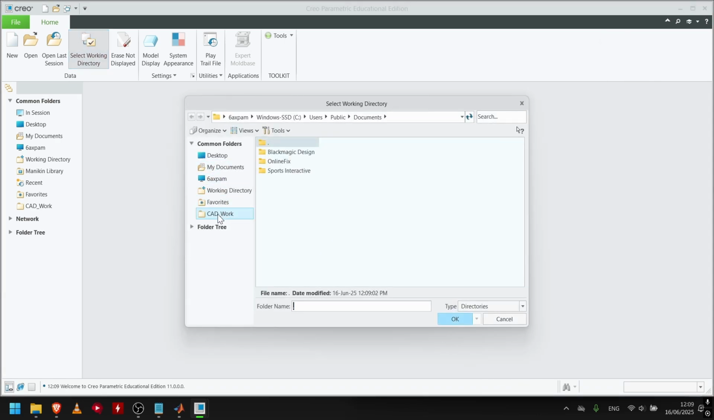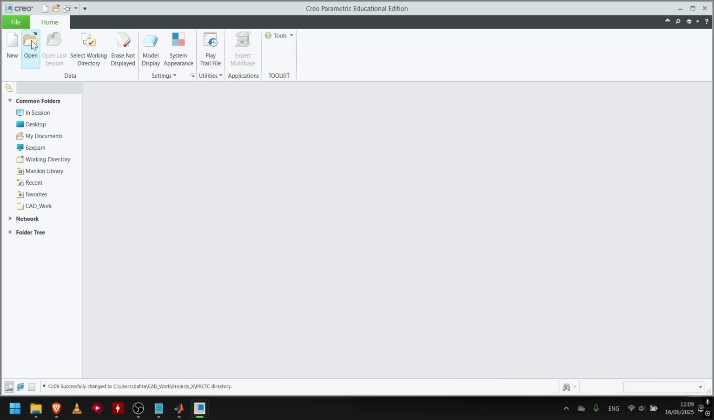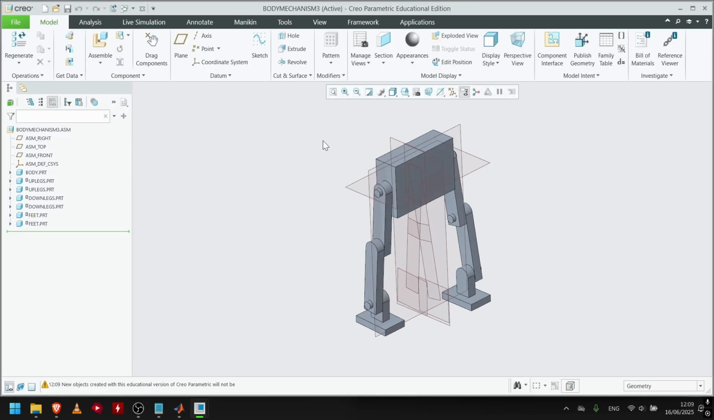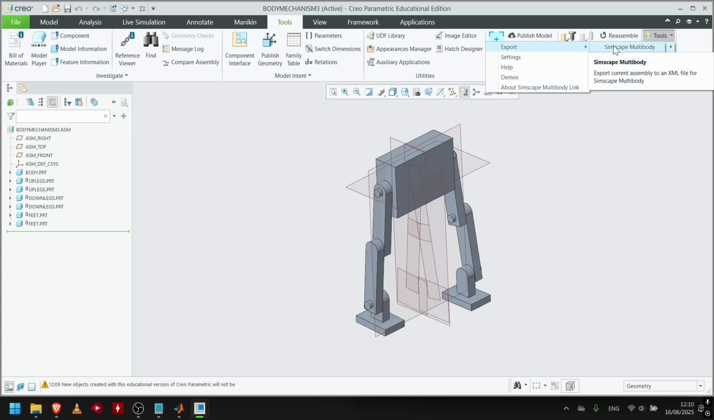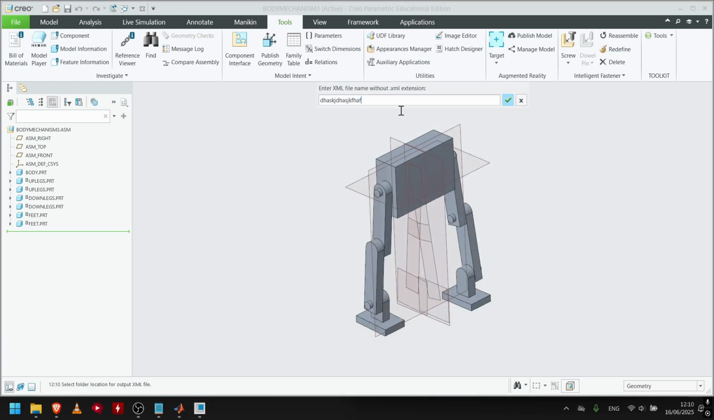But I'll show you how it works. I would select my working directory. Okay. And then I'll open this one. So this is just something I built really quickly. And then you press Tools, select Simscape, Export, select Simscape Body Link, and select this folder, and you can just name it whatever you want. So I'll just name it that.